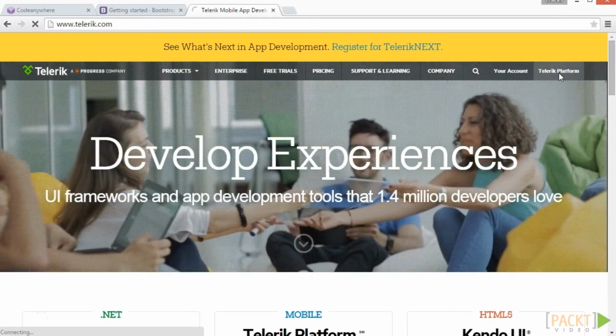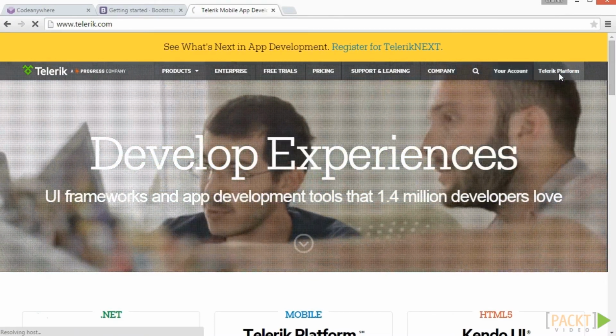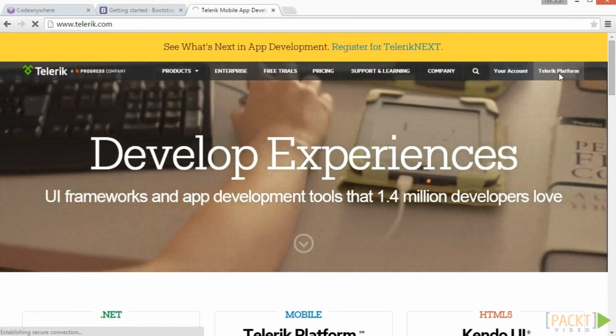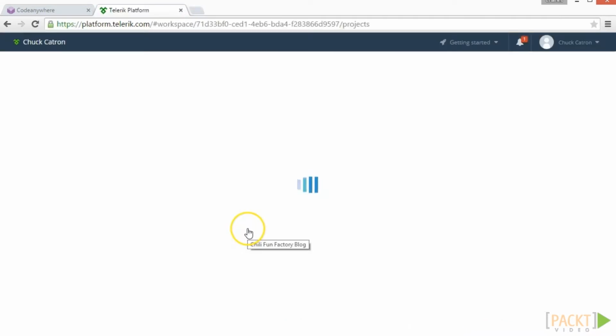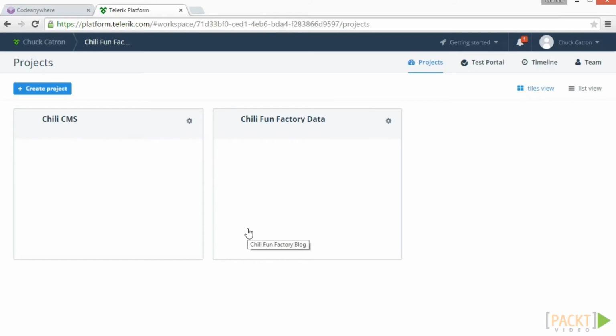Let's get started by connecting to http://telerik.com, and I use Chrome. If you don't have an account, go ahead and sign up for a free 30-day trial account. Now let's go ahead and log into the Telerik platform. From the top left corner, you should see Create Workspace. Give your workspace a name like Mastering Kendo UI and select Create Workspace.